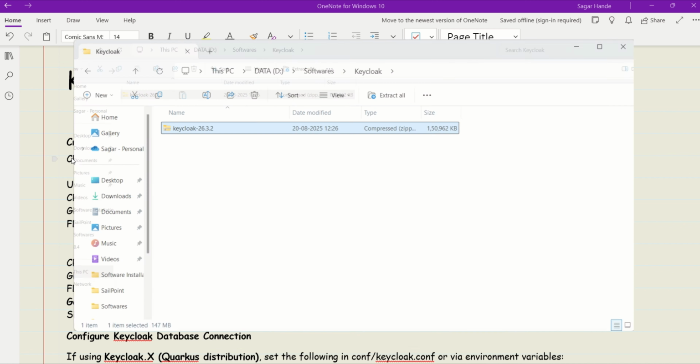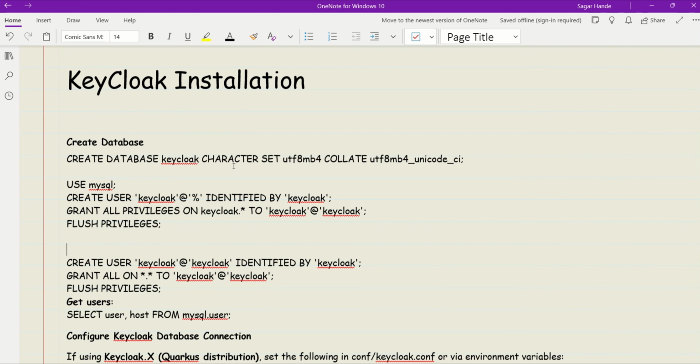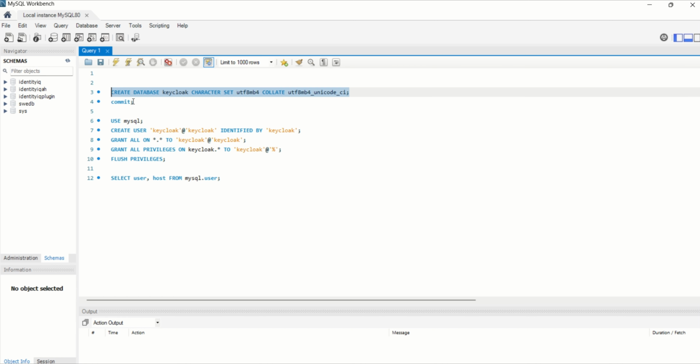I will be using MySQL. For configuring MySQL servers and workbench or command line interface, I have made a separate video, so just go through that before configuring or creating the database and all. I'll be using MySQL Workbench. So let me create the database.